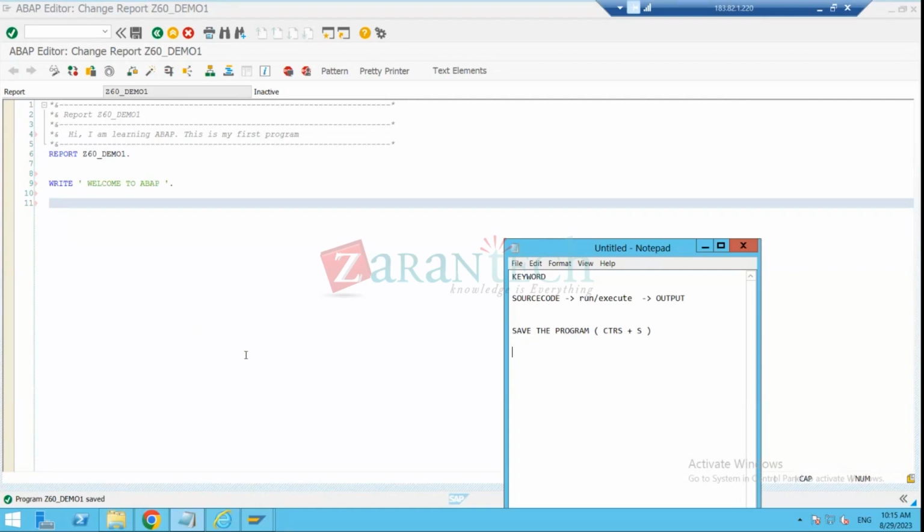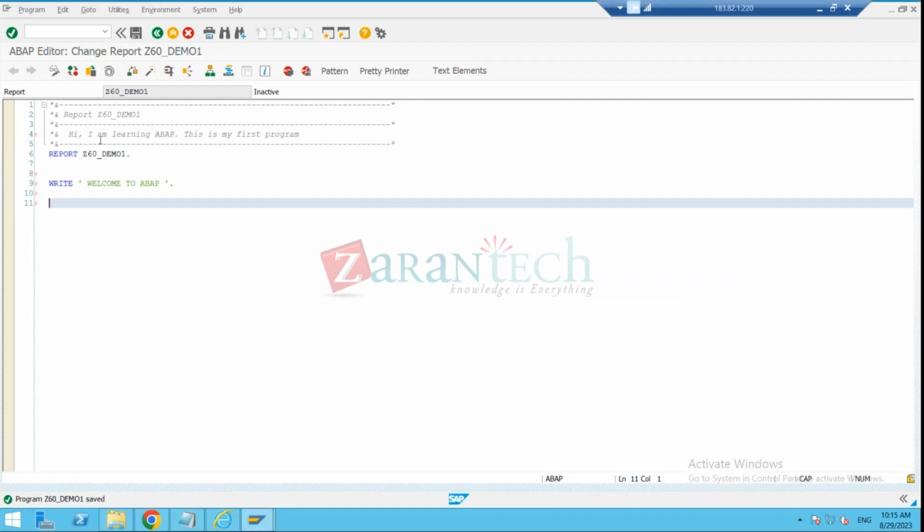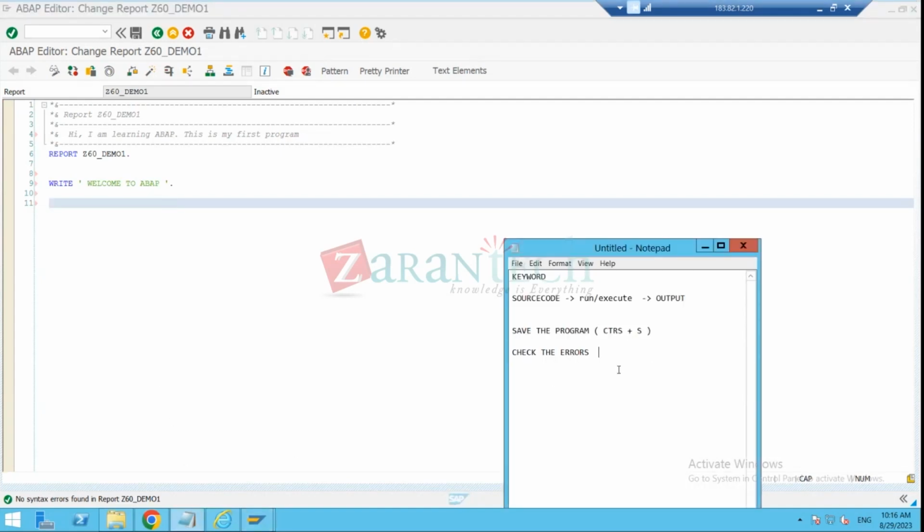After the program is saved, we need to check the errors. Is this program correct or not? So there is a button here, check. If you place the mouse there, you can see that, check. If you click on that button, the system is saying, look at the message at the bottom, no syntax errors found in the report. That means your program is absolutely good. There are no errors. It is a good program to go. So that is called syntax check.